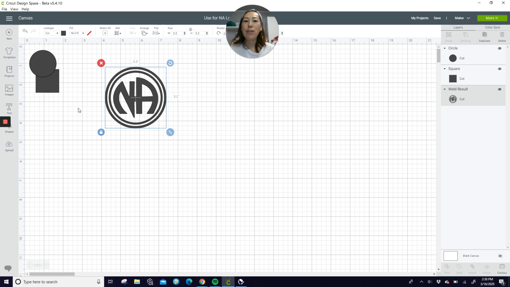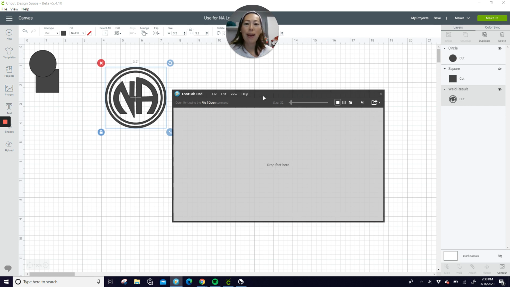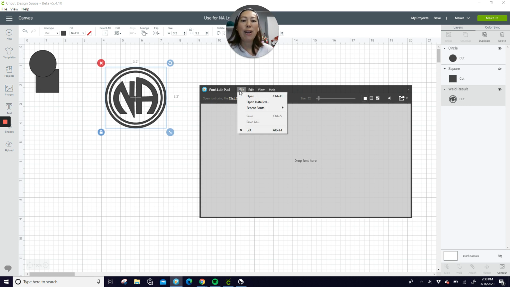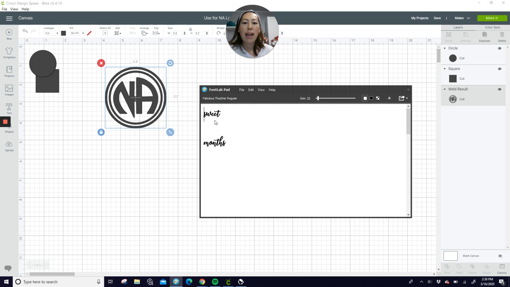All right, there are two ways to do the text. I want to use a font called Fabulous Thatcher, which I think I got on Font Bundles, either fontbundles.net or dafont.net. Those are the only two places that I really get my fonts from. I use Font Pad Lab, I mean Font Lab Pad. I need to remember that. And I'll show you. In my recent fonts, I love Fabulous Thatcher, and you can see it kerns it together for you.